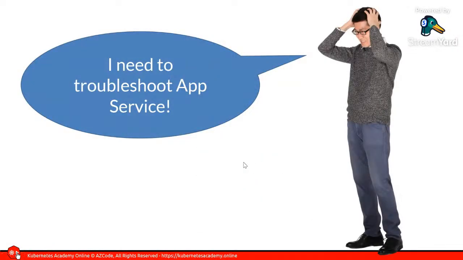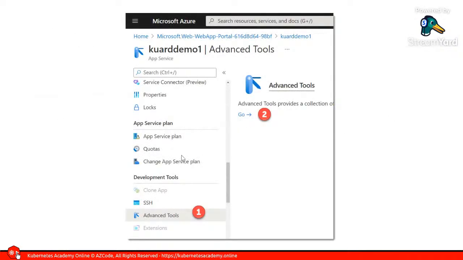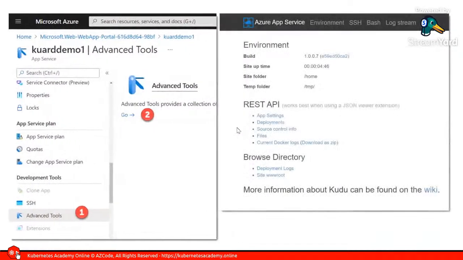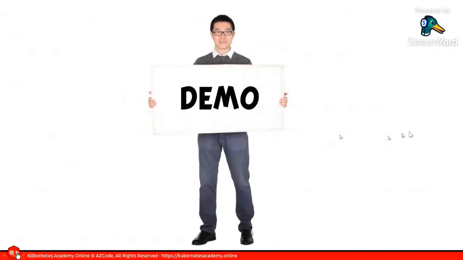Okay. I now need to troubleshoot App Service. How can we do that? Well, tip number 4, you can troubleshoot using the advanced tools. In the development tools section, there's a menu item called advanced tools, and you can click on the link here that will open a new browser window with the Kudu advanced tools, basically, that let you see a few things. So let's take a look at that.